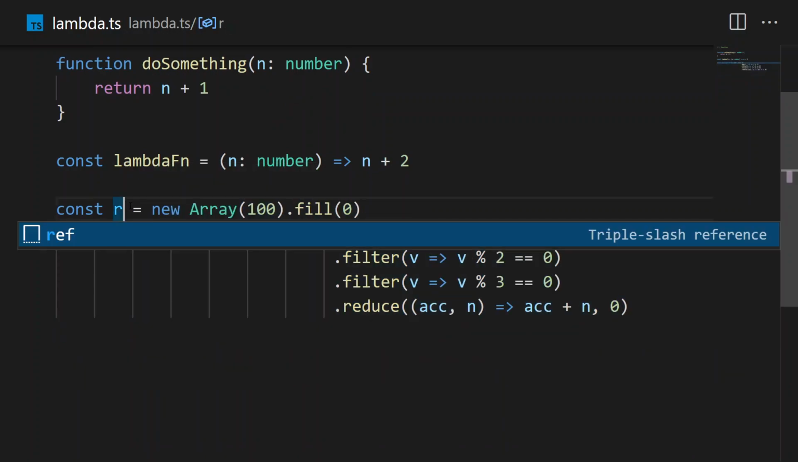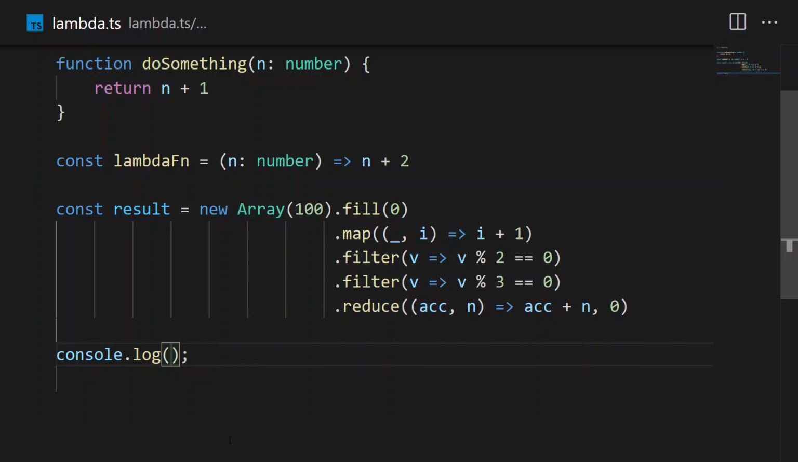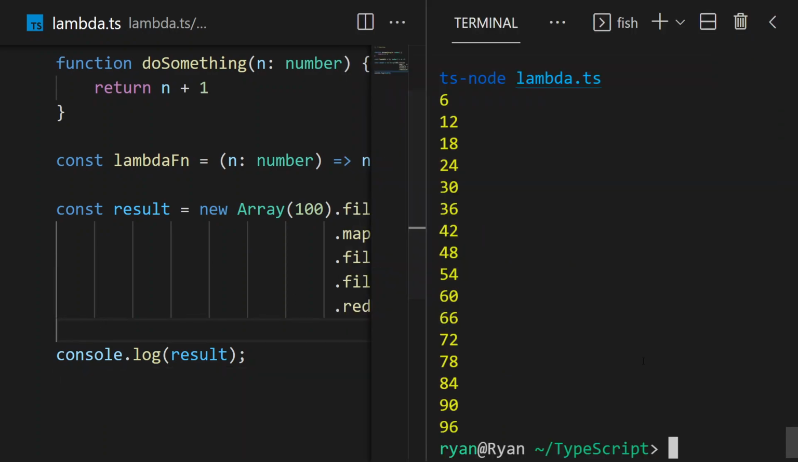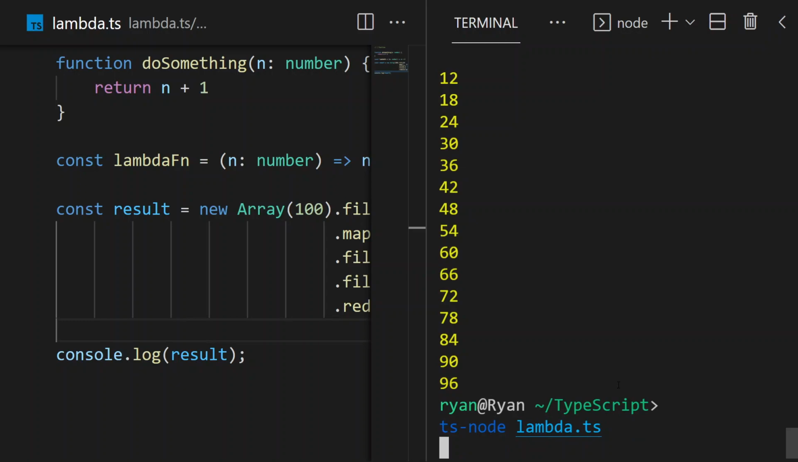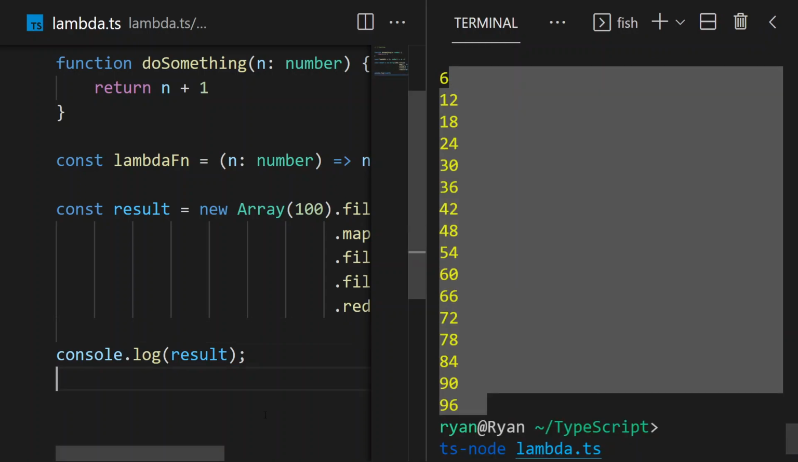If I were to name this better, it would be result. And if I were to log result, then I should get the sum of all the numbers that have been remaining inside this array. So this seems to be the sum of all these numbers.